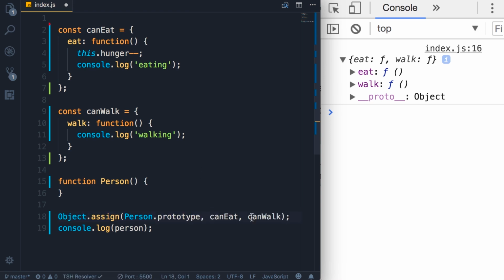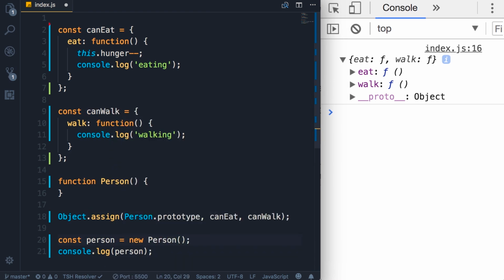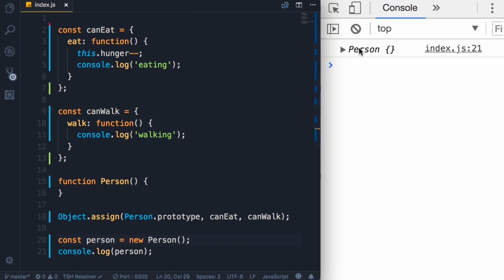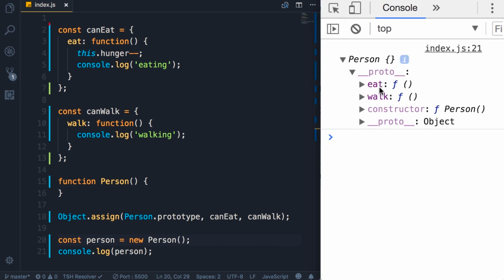So we have basically modified the prototype of Person and added the capability to eat and walk. Now, next time we create a person object, that person will have these capabilities. So new Person, save. Now, here's our person object. In its prototype, we have the eat and walk methods.